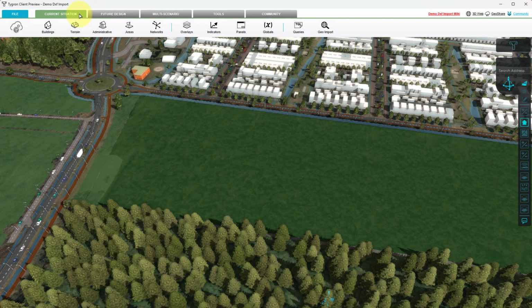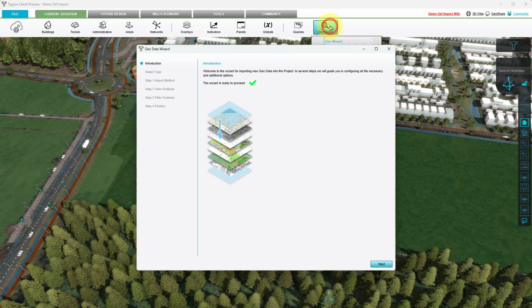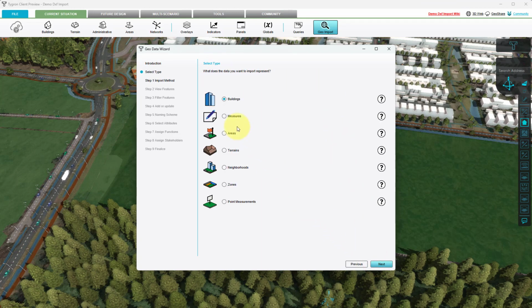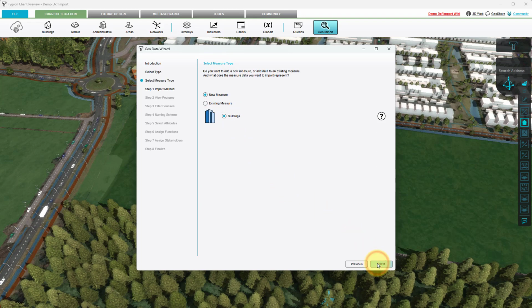The DXF file can be imported using the Geo Import wizard. In the ribbon, click on Geo Import. Click on Next to start the wizard. Select the desired data type to import. Then, click on Next to continue. Opt to import either new or additional data. Then, click on Next to continue.